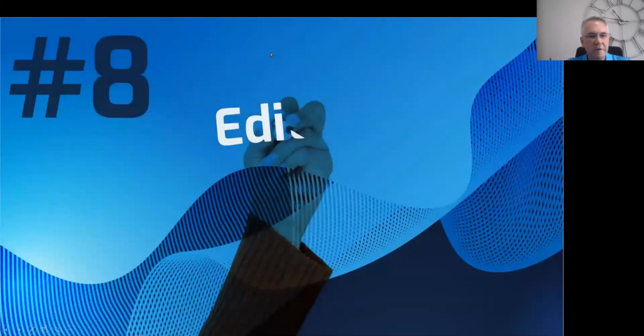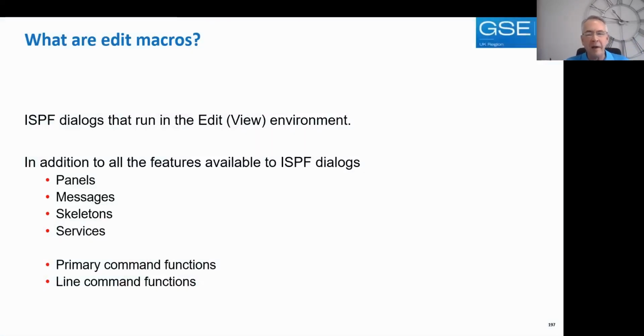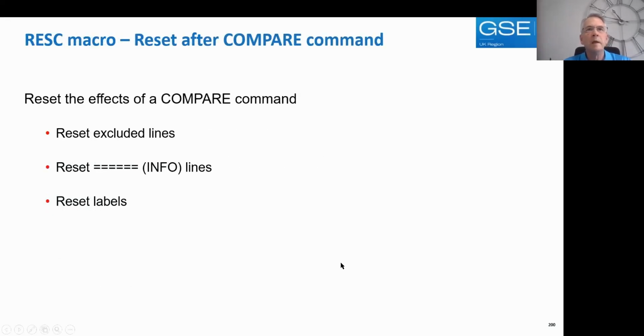Okay, we still have some time here. My favorite subject is edit macros, and they are ISPF dialogs that run in the edit and view environment. You can display panels, you can do file tailoring, any kinds of services, but also have access to primary and line command functions. There's 100 different options there.